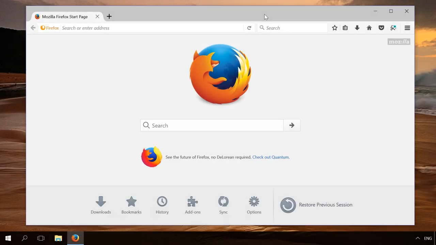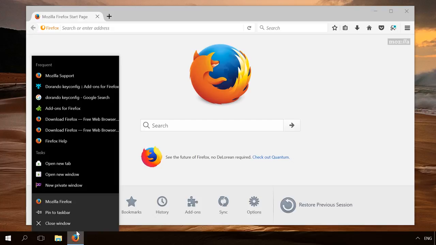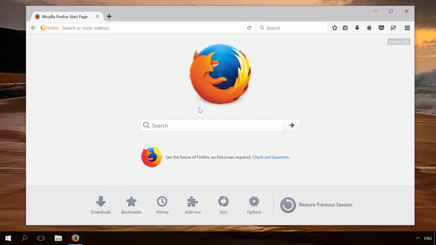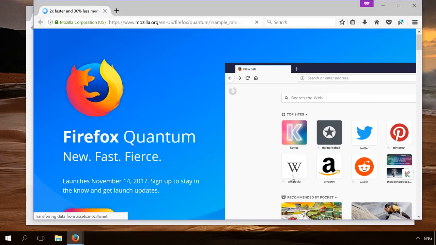The Incognito mode in Mozilla Firefox is also called Private Window. You can turn it on in one of the following ways. Click the Menu button and select New Private Window. You can also use a key sequence to do it. For Mozilla, it is Ctrl-Shift-P. After clicking on Mozilla Firefox icon in the taskbar, select New Private Window. Right-click on the link and select Open Link in New Private Window.